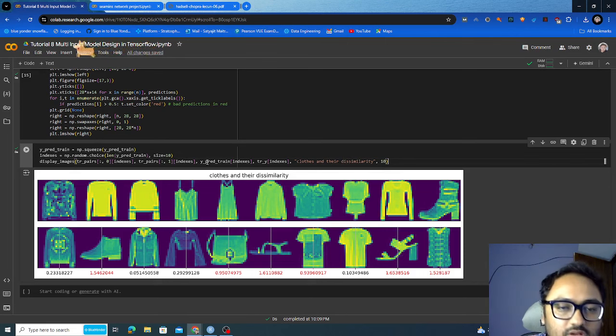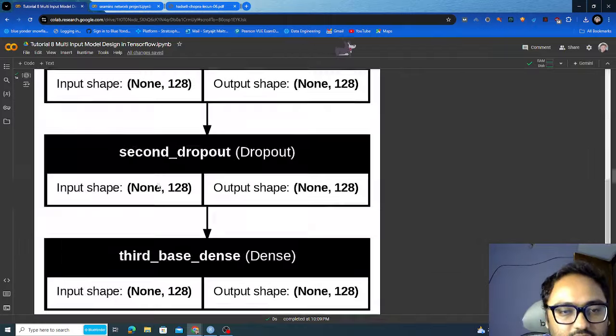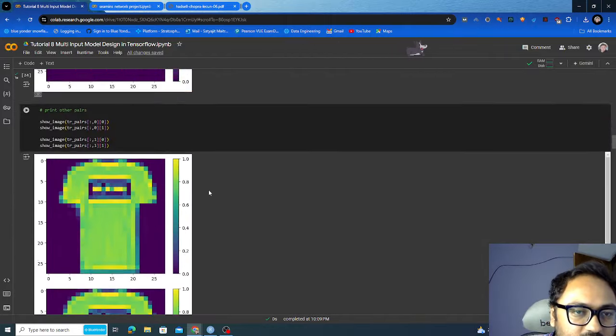Also in the retail industry, it is very useful. Let's say this is the shirt image that the user provides, and it brings all the related images, all the related shirts that match with this vector. So this is the tutorial and a basic example of a Siamese network.